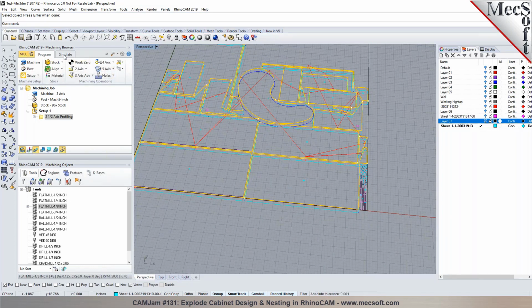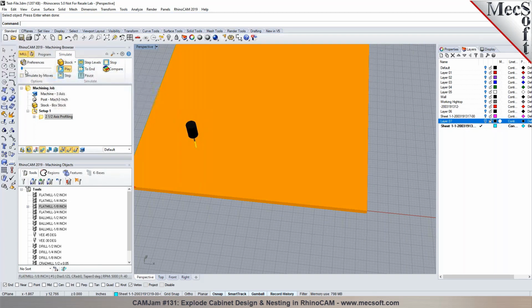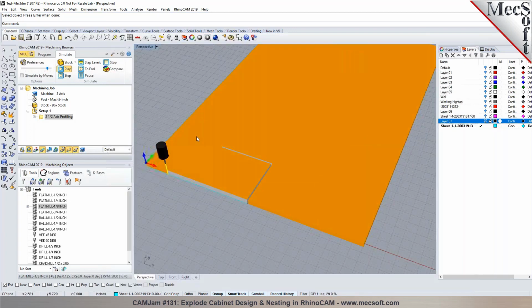Yeah, I'm familiar with MadCam. I did all of this with MadCam a long time ago, but this is great because then I don't need to. I can stay entirely within Rhino, which is a big advantage. Stay within RhinoCam to do your cabinet explode, create your nesting, and then program your toolpaths. Yeah. Wow.